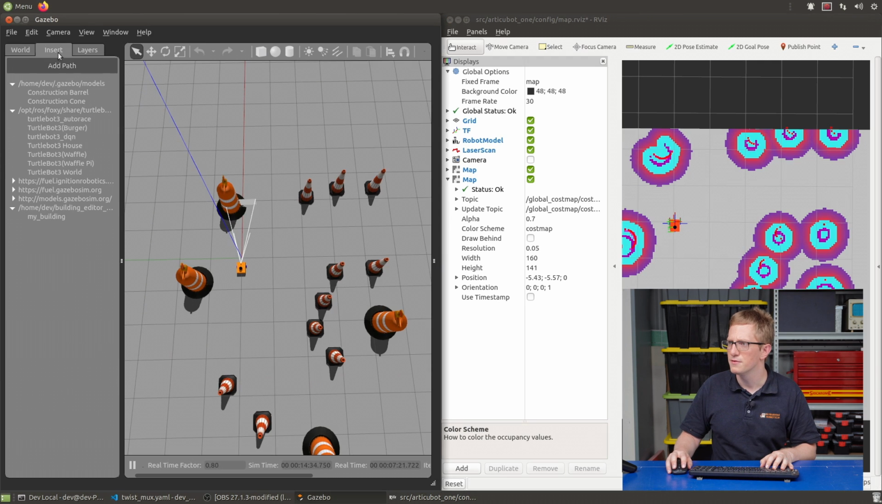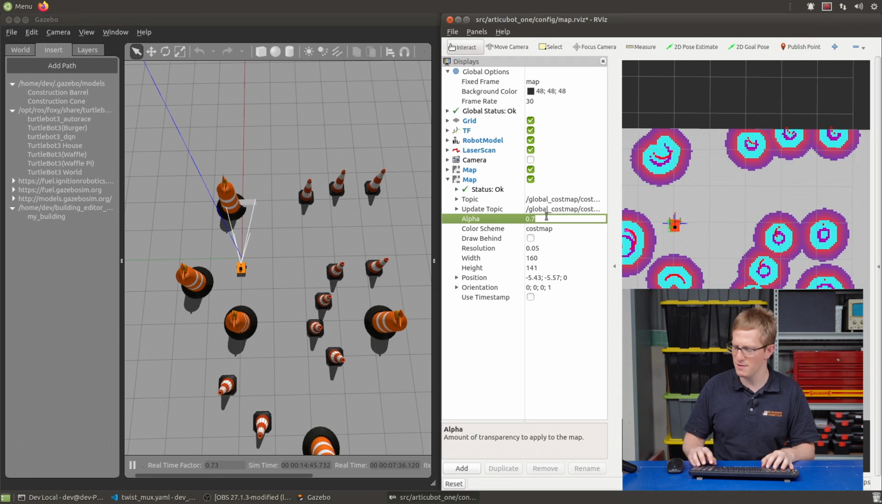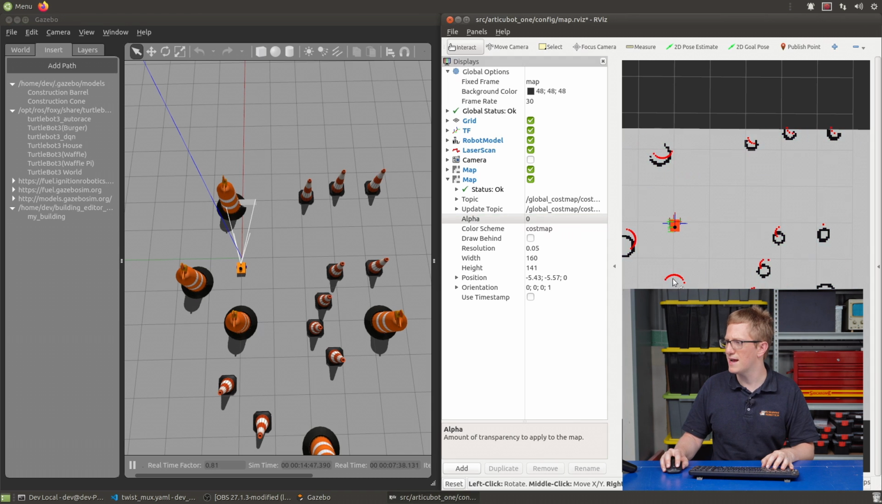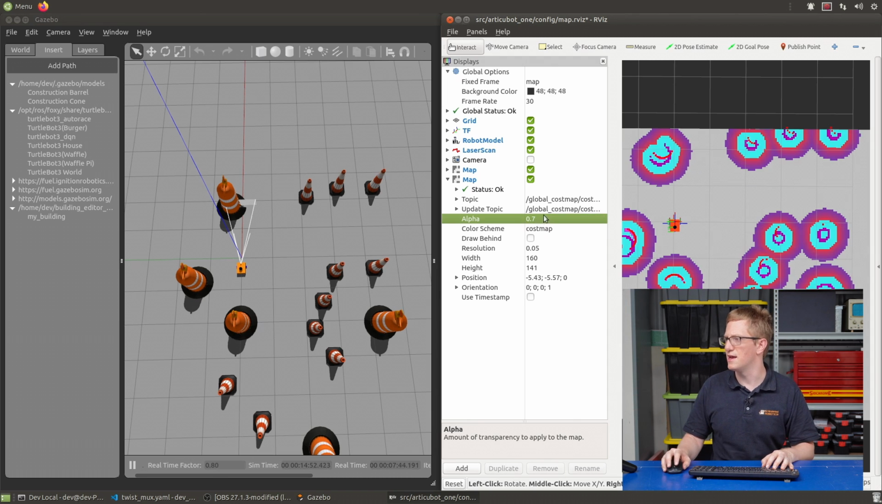That's great. Now what we can do, let's put in an extra obstacle. So let's go for a construction barrel and we'll drop that just in here behind the robot. We can see that it's added it there. Now if we hide this map, we'll set the alpha to 0. We can see it hasn't added anything into the localization map, but it is there in the navigation cost map. And so just like before, we should be able to now set a goal and move to it.